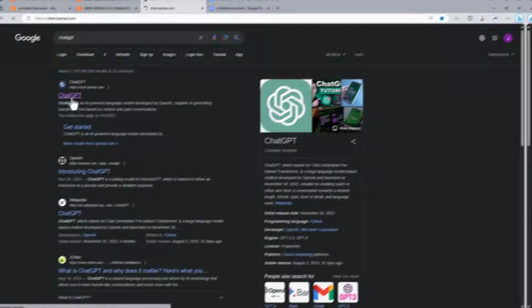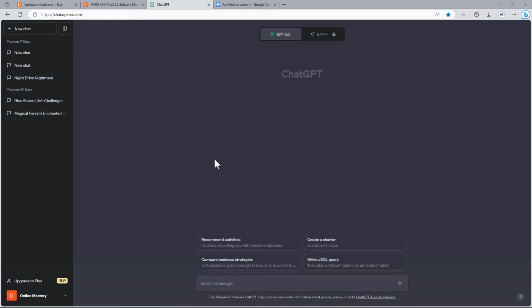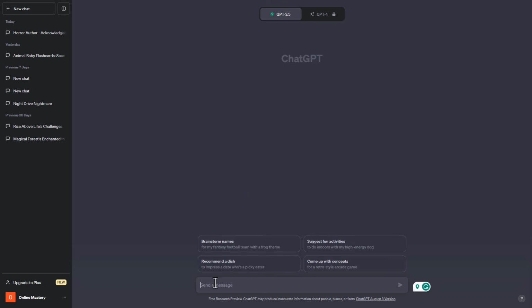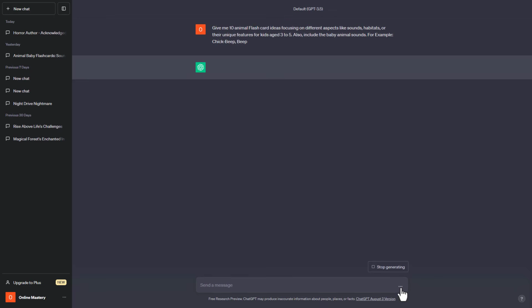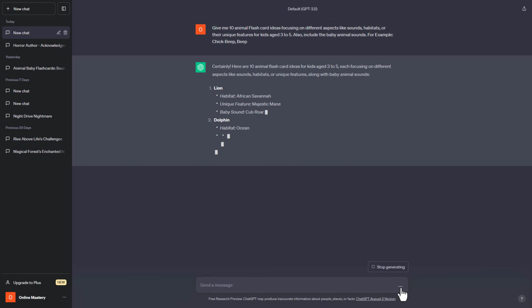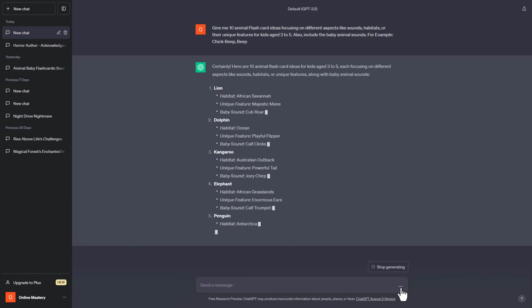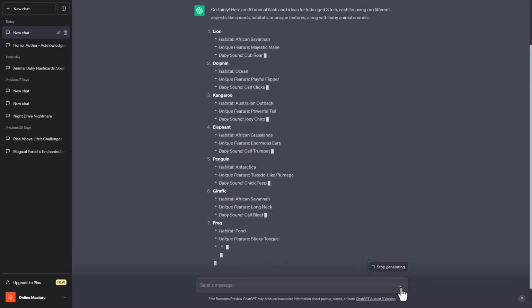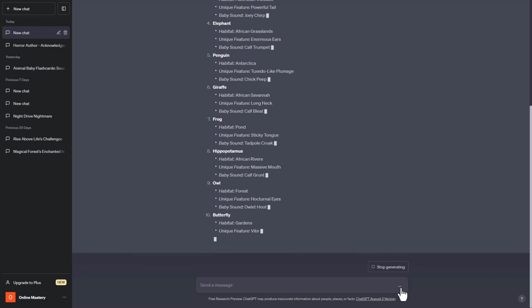Step 2. Brainstorming in ChatGPT. Now that we've got our research locked in, it's time for Step 2. Brainstorming, and we're bringing in the big guns, ChatGPT. Imagine having a creative genius at your fingertips, ready to churn out idea after idea. That's what ChatGPT offers. We're going to prompt it to generate not just any flashcard ideas, but 10 unique, engaging, and educational animal flashcard ideas. These will be specifically tailored for our target audience, kids aged 3 to 5.